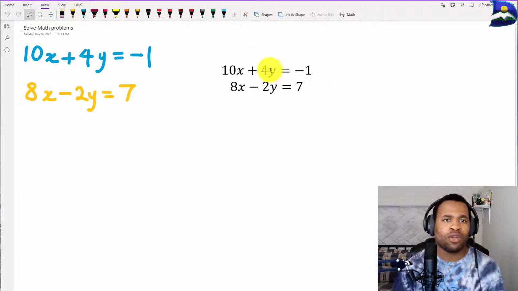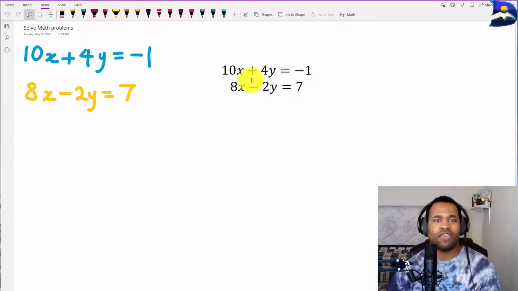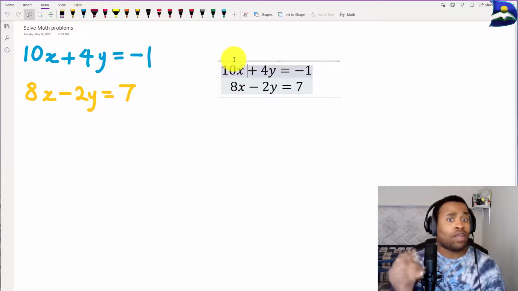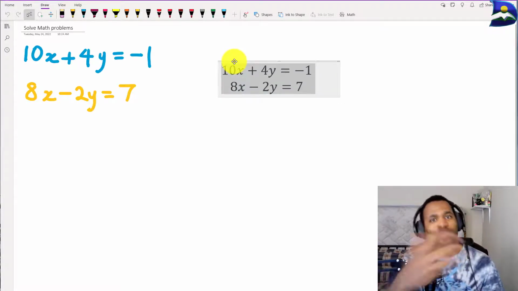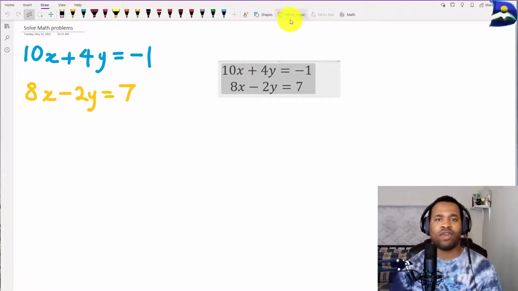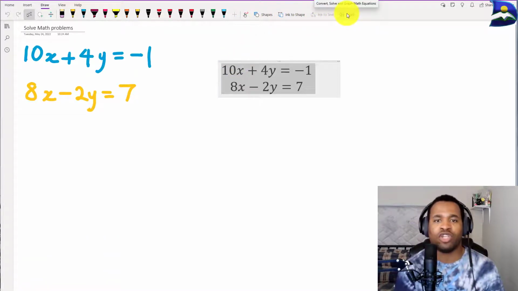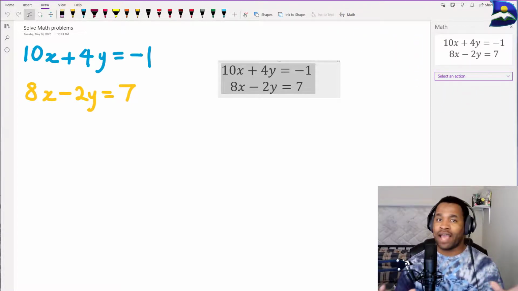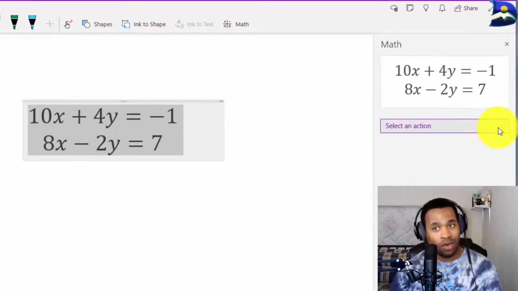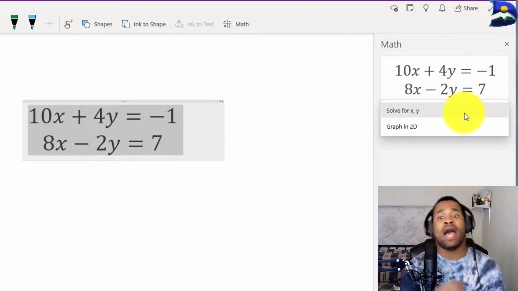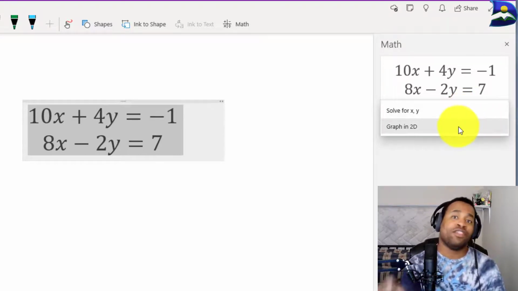So here, we're going to dive into the following. We have this already highlighted for a linear equation, and we're going to look at another one later on, which is a quadratic equation. For the linear equation, we have our mathematical expression shown right here, and on the right side of the screen we're going to select an action. A couple of things are revealed: one is solve for x and y, and the other is graph in 2D.